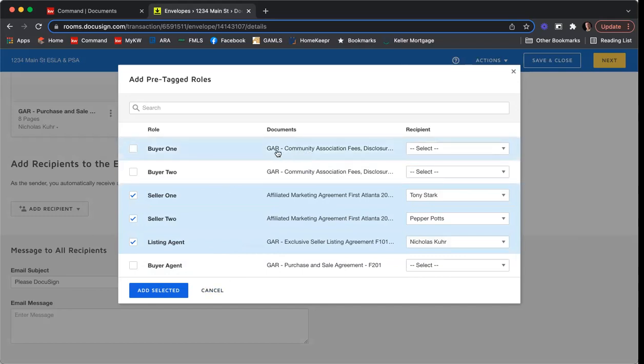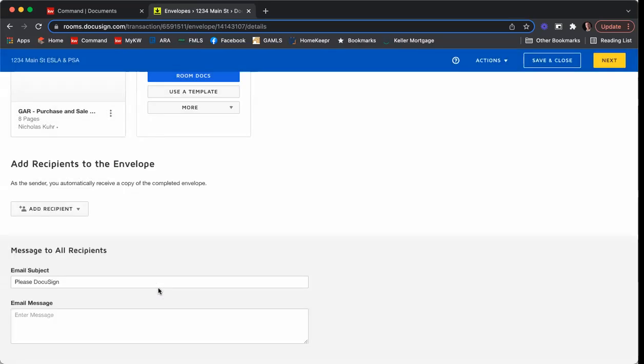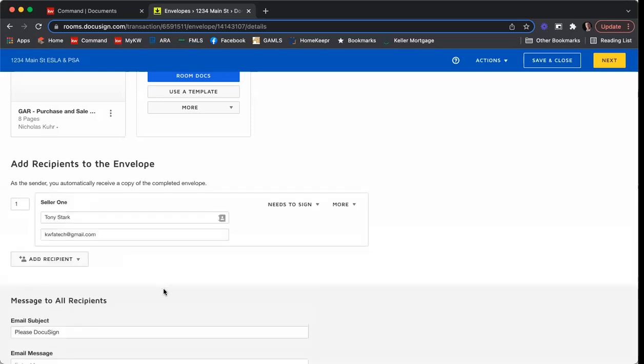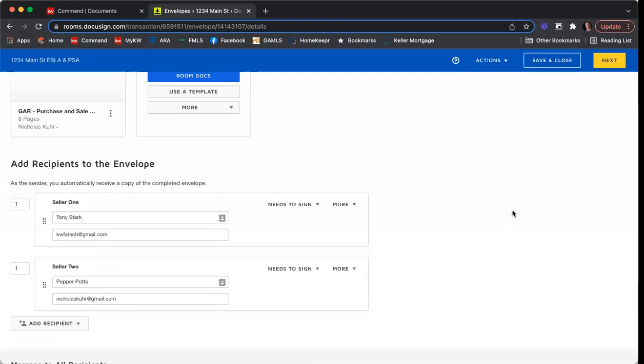So you'll notice here, I have the ability to add in buyer 1 and buyer 2 and buyer's agent. Do not add in anybody on the co-op side here. We do not want to send these documents for signature to a co-op agent. So I'm just going to leave this blank. So I have my seller 1, seller 2, and myself as listing agent. I'm going to click add selected. Give this a second to load. Sometimes DocuSign is faster than others. Just got to be patient.